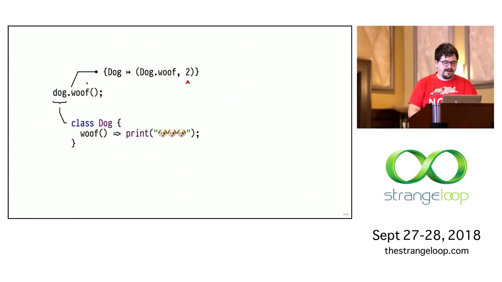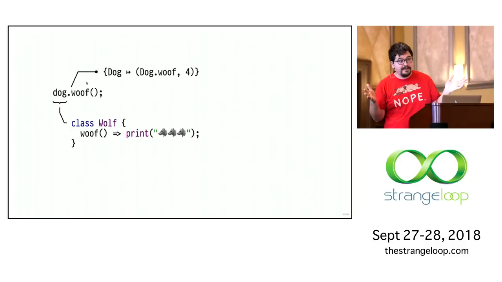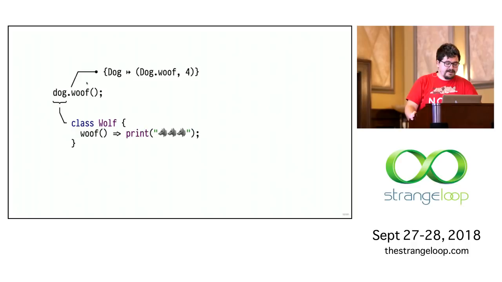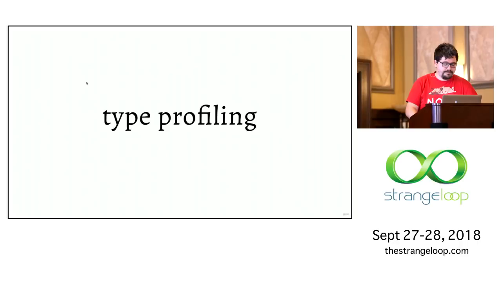So if you suddenly get a Wolf, which is a completely unrelated class, but because Dart 1 is a dynamically typed language, you can use completely unrelated classes in the same call site. So you come, you look at the cache, it's not in the cache. So you hit the slow path, you update the cache, and now suddenly there is a Wolf and it has only occurred once, and so on. So this is how the type profiling works in the Dart VM.